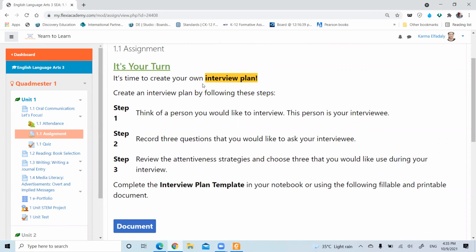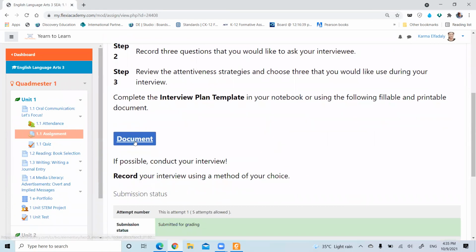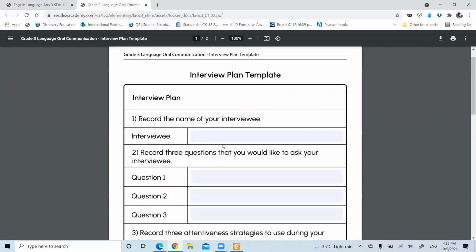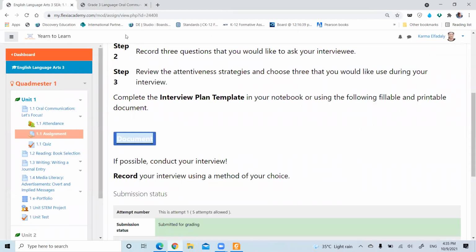So here, it's your turn. It's time to create your own error review plan. So step 1 is to think, and step 2 is to record the question. Step 3 is to review the attentive strategies and choose 3 that you would like to use during your interview. You can find here also the document, which we have already done before, that might help a student to perform this activity.